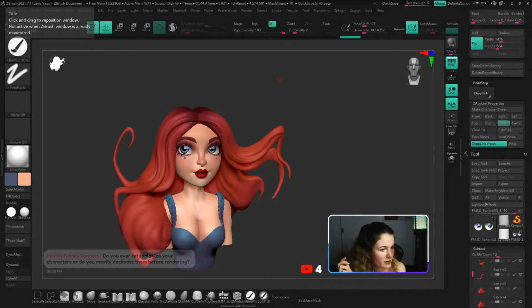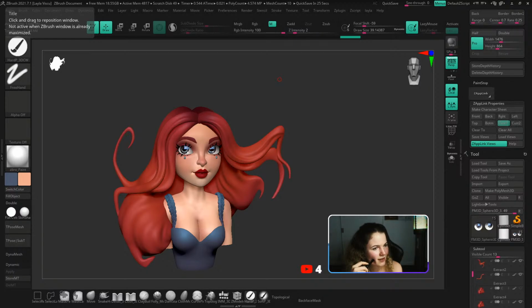Do you ever topologize your characters, or do you mostly decimate them before rendering? I never decimate, because I often get artifacts on renders, like the triangles won't have perfect smoothing. And it's just kind of my thing. I always use ZRemesher for speed sculpts.